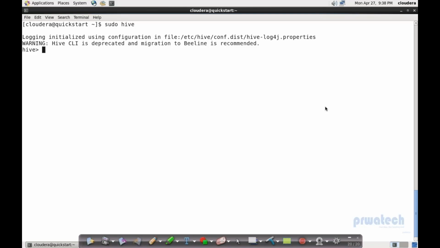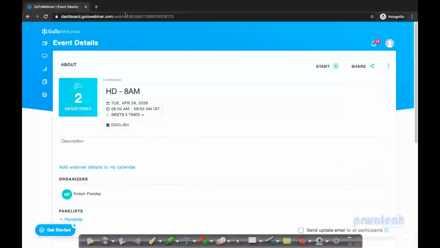Currently I'm using Cloudera, right? So I'm using a ready-made environment, and that's why this is there. But if I'm setting this up by myself, doing it manually, then I will have to download this from here.